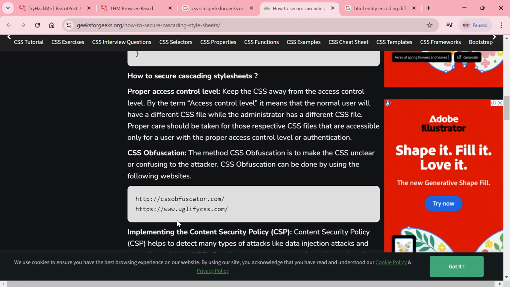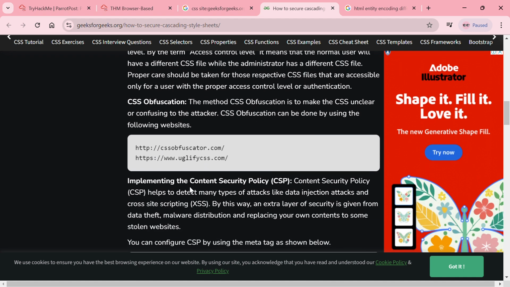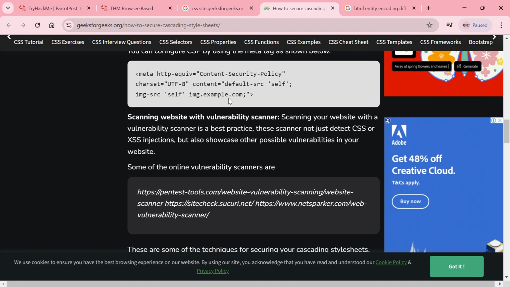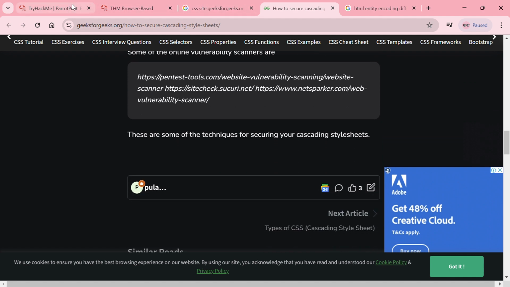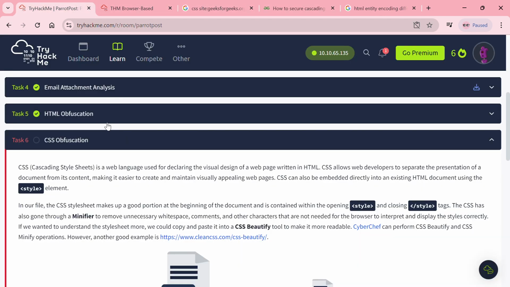This is where we are coming to. The method of CSS obfuscation is to make the CSS unclear or confusing to the attacker. CSS obfuscation can be done using the following websites: cssobfuscator.com and uglyfirecss.com. We've done HTML obfuscation, and we are moving to CSS obfuscation. These are ways that our websites are being rendered. You can check HTML on GeeksforGeeks and you have enough information.